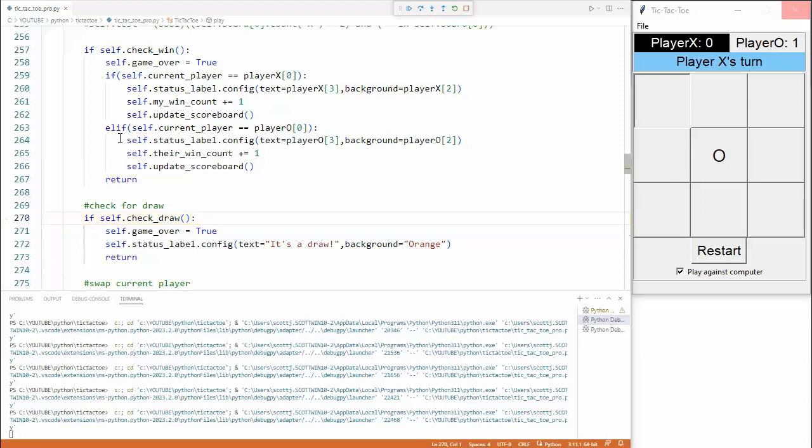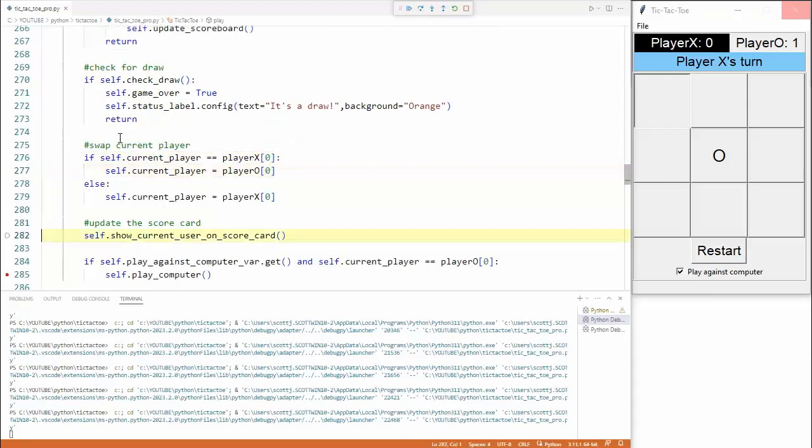And then I'm going to check for a draw. I'm going to swap players. I'm going to show the updated scorecard. And then I'm going to see if this button right here is still set. And notice I'm going to be using the get function. And is the current player, player O? Well, you just want me to swap it here on 275. F10.